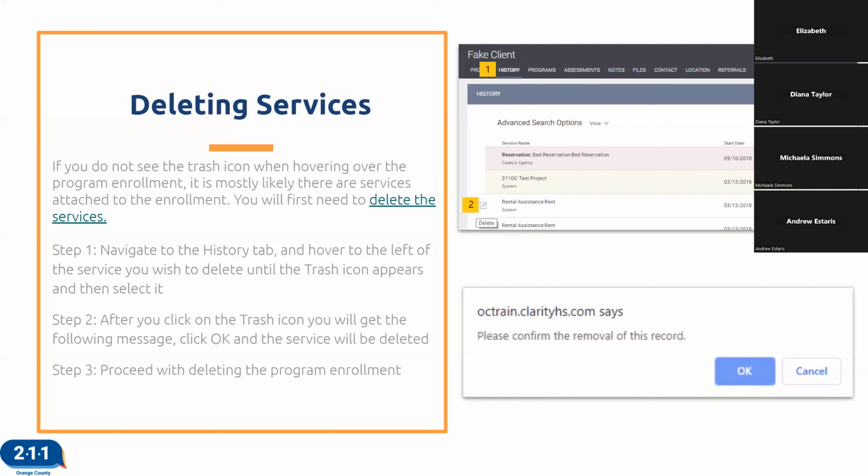So step 1 here, you want to navigate to the history tab and hover over to the left of the service you wish to delete until the trash can icon appears and then select it. Step 2, after you click on the trash icon, you will get the following message. Over to the right, you want to go ahead and click OK and the service will be deleted. Step 3, you will proceed with deleting the program enrollments.